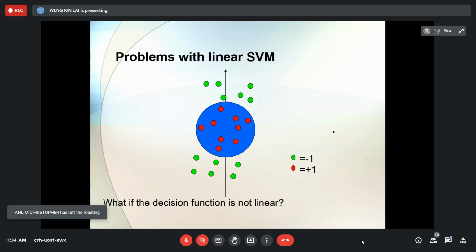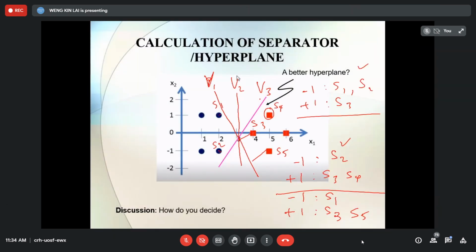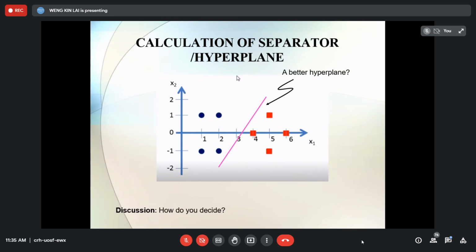Now, what if the decision function is not linear? So far, we talked about the previous example, right? It is linearly separable. I can draw a line. I can separate between the two classes: my red circles, my blue circles, and my red squares.